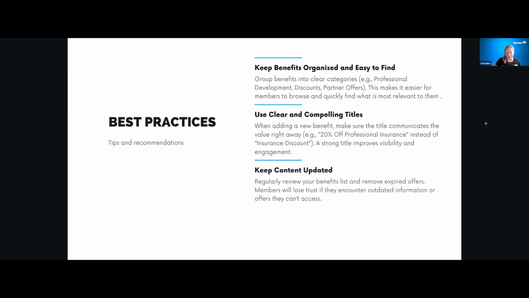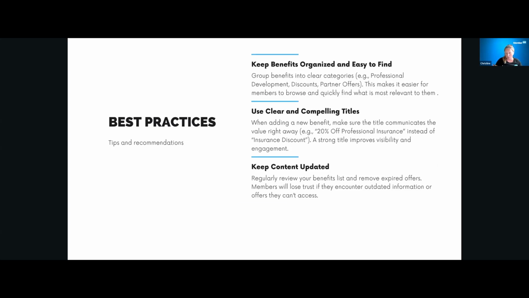Keep the content updated, as I just mentioned. Make sure that if any are expired, they get removed. So have someone monitor them. I always like to call it adding this to your coffee checklist in the morning, or a weekly or monthly checklist in your processing procedures.